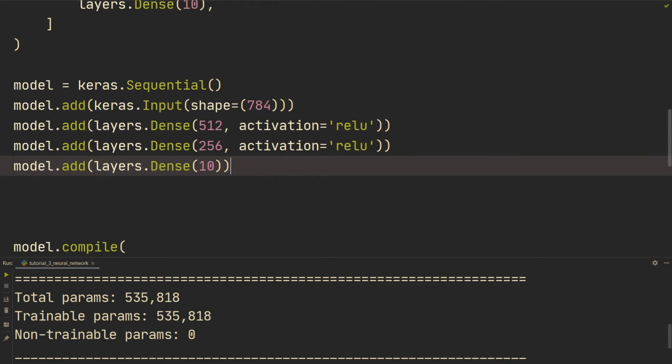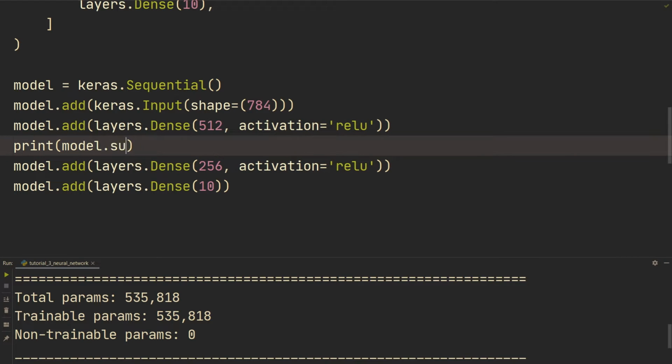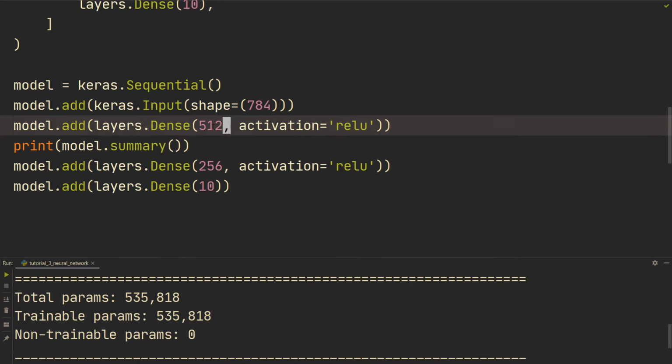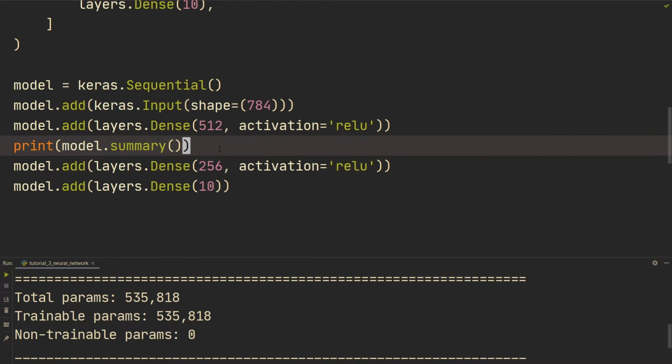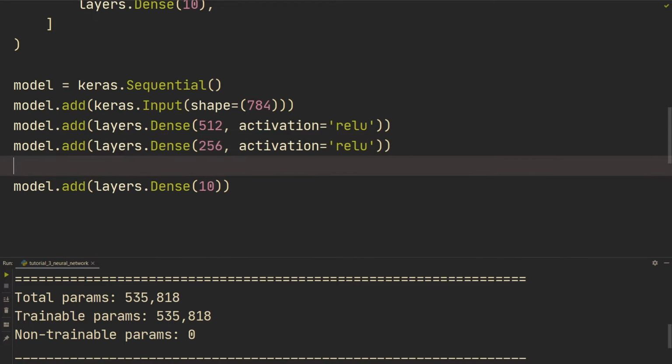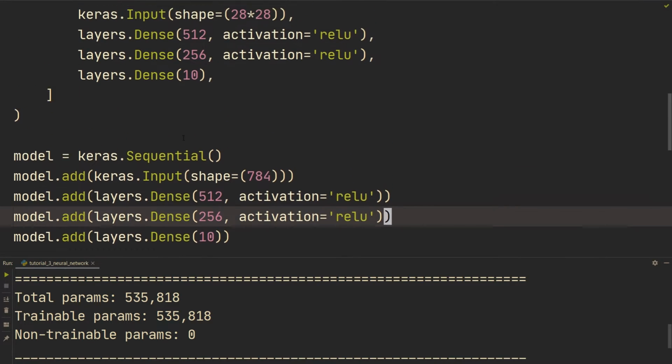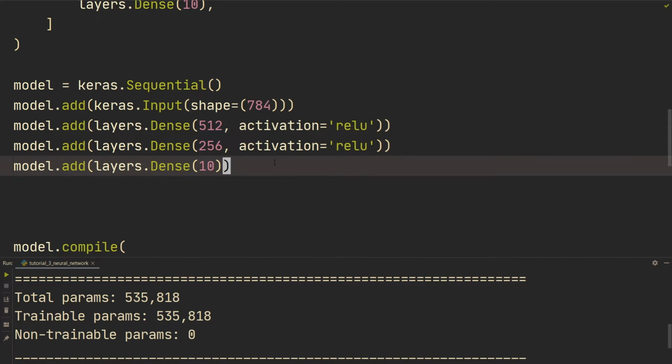Now, what's amazing about this is that you can do model.add one layer, and then you could do print model.summary. Doing model.summary is a common debugging tool. Maybe not for these very simple neural networks, but when you're building more complex models and you want to see layer by layer how much the input is changed for those specific layers, you could do model.summary, and then after adding one more layer, you could do model.summary again, and so on. So here are two different ways of using the sequential API.